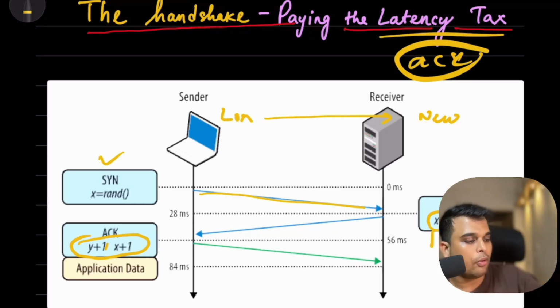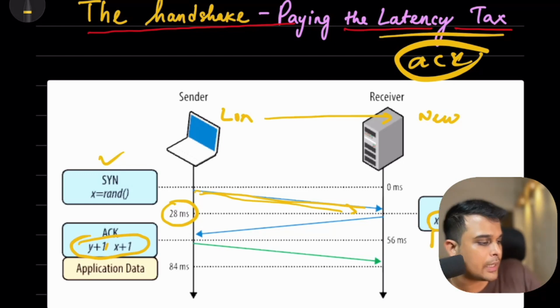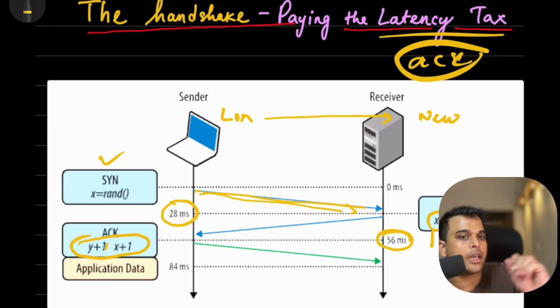Before the overall packet gets there, there is a delay in the network itself. Every signal the sender sends to the receiver takes some time to reach. For example, in this scenario, it may be 28 milliseconds from London to New York, and the same happens when it goes back from the receiver to the sender, maybe 28 milliseconds. So this is the tax, or the minimum time the handshake has to take. Out of the total 84 milliseconds, the remaining will be calculated accordingly.